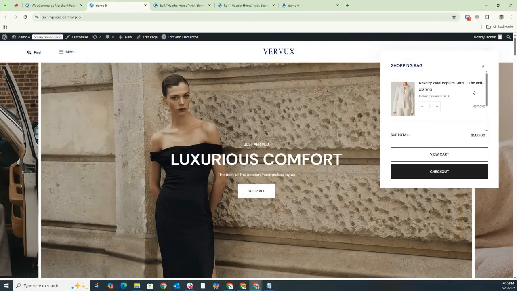So in this video we saw what a mini cart is. If you want to place it in the page header, how can we do that? The method is exactly the same. If you want to place it somewhere else, you absolutely can. You simply need to edit that area with Elementor. After editing, you just need to place the mini cart element there.